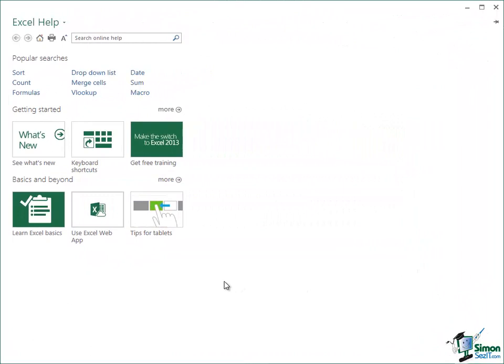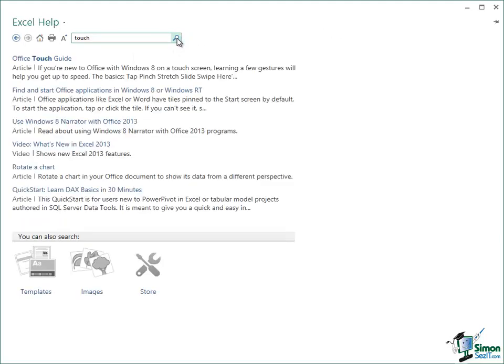Now when you're using help, you're quite often going to be looking for a particular thing, and so the basis of help in Excel 2013 is that you're going to use the search facility to find the term that you want to find some help on. So let me just put a term in here. I'm going to put in the term touch, and then in order to find help on touch you can either just press the enter key or click on the little magnifying glass icon there. Click on that and you get links to a number of articles about touch.